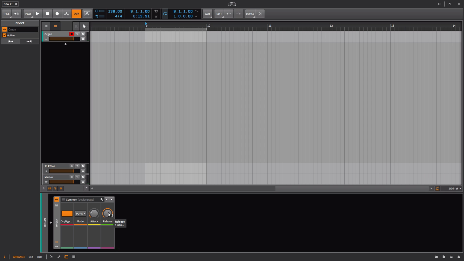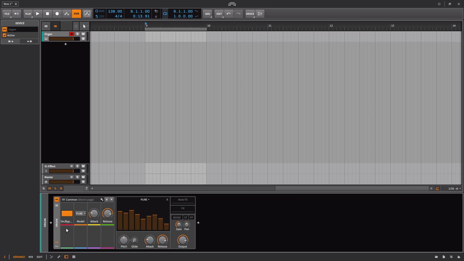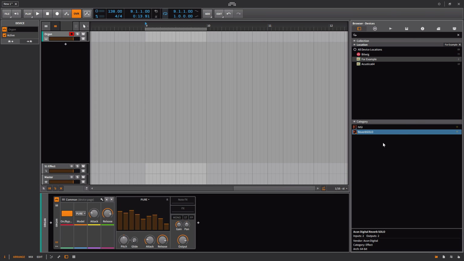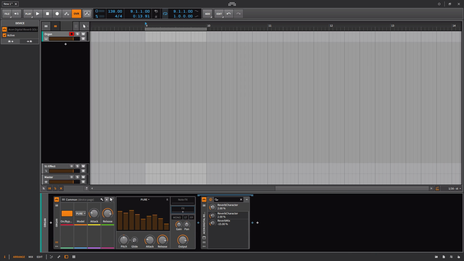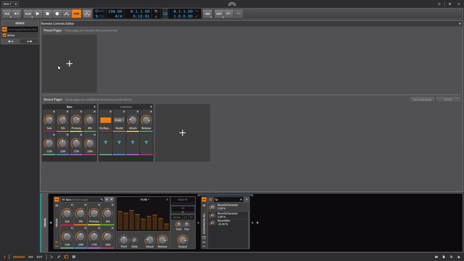In addition, you have the ability to save remote control pages for presets. Let's look at this because this is pretty cool. This can include plugins that you bring on, whether those are built-in devices from Bitwig or third party. I'll show you third party just so we can see it. So I'm going to grab this and put it into my effect. And now I'm going to go back to our editing page here, and for preset pages, I'm going to create something for this preset.